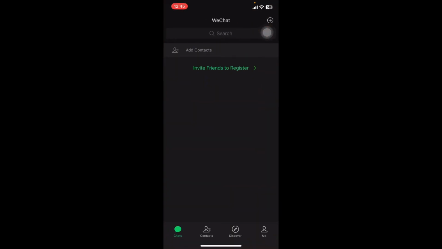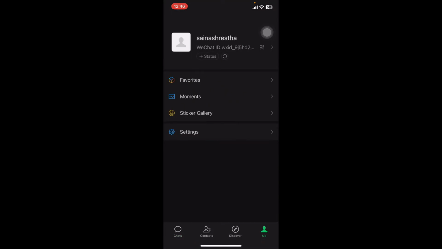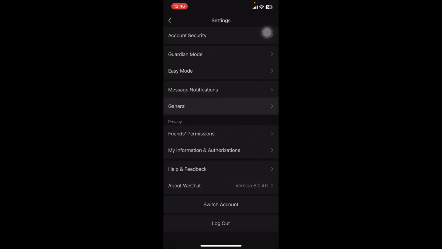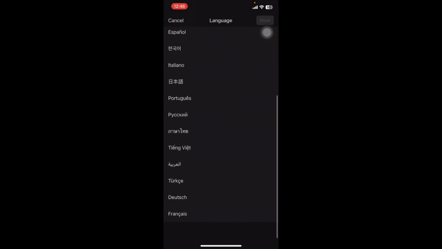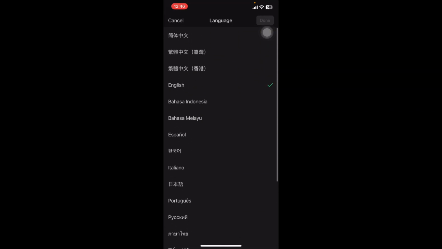Once you download the app, you have to open it, and on your screen, you can see there's chat option, contacts option, discover option, and me option. You have to go to me, then select settings. Under settings, you have to go to general and look for language option. Now you have to select the preferred language and select done on the top right corner of your screen.